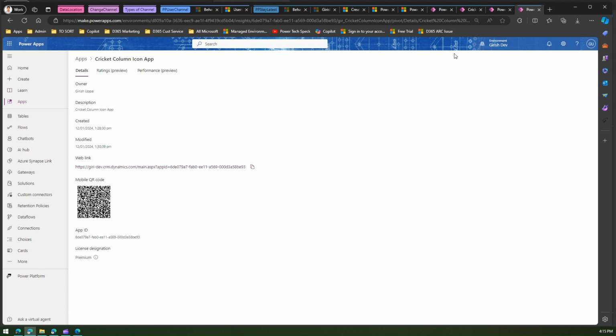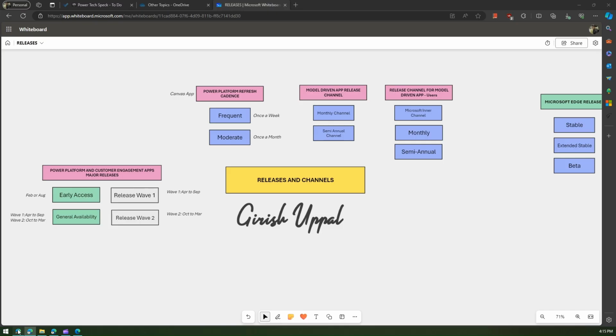Okay. So that's it, folks. This is all about how the versioning works, how the releases and channels work in Power Platform. And within Power Platform, you have different channels for Canvas app and model driven app, and then it's different for all the first party apps as well.